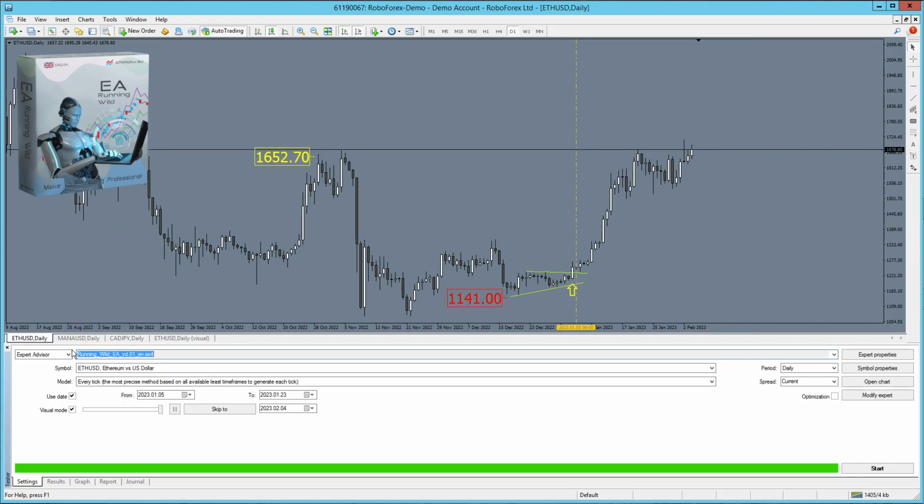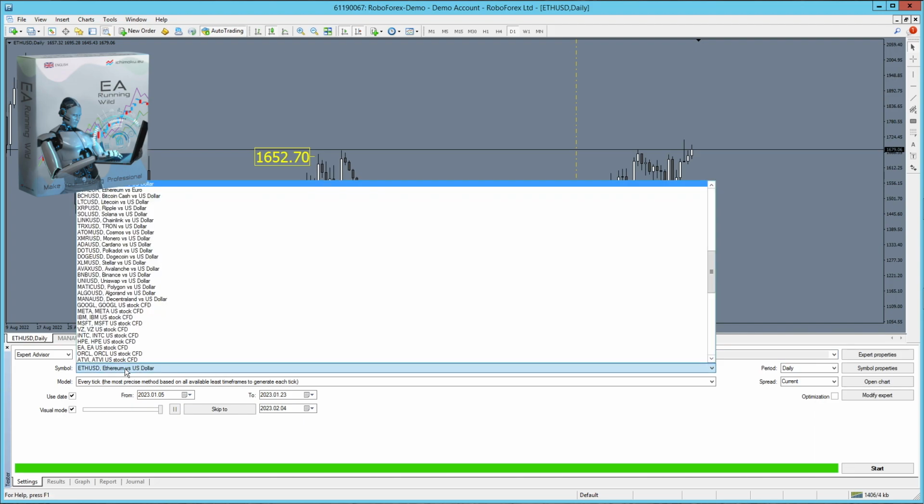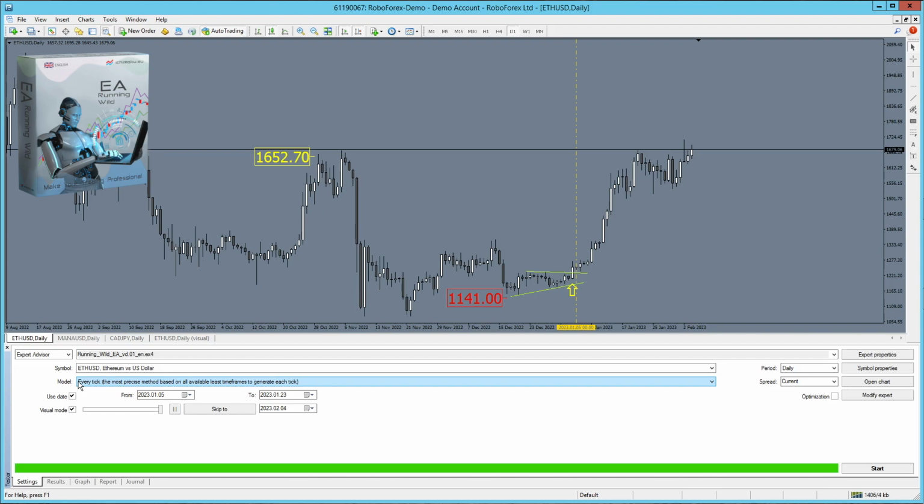We choose robots. We want to test an expert advisor. We choose which robot, that is Running Wild, by name. Then we choose the financial instrument we want to test and set the method to every tick. Then we choose the date range, the period in which we want to run the test. The shorter the test, the faster we can run it, so these dates should be chosen in the shortest possible range, a short area of time.